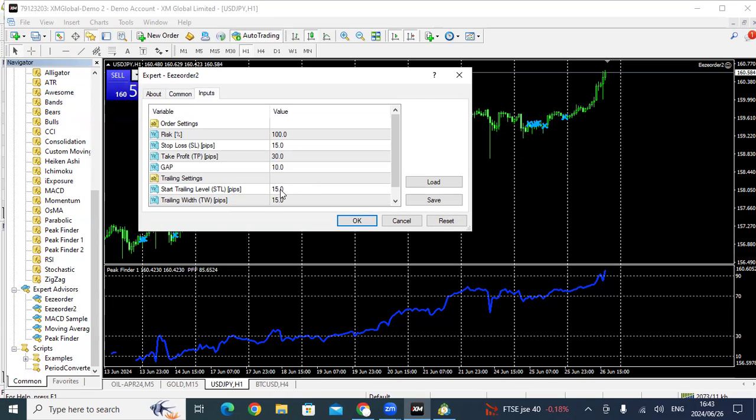Now, where it says start trailing level, it just simply means when do you want to have your trailing stop actually activate. So if you want it to activate when the market breaks even, you put 0. If you want it to activate when you are now 20 pips in profit, you put 20. So that's 20 pips in profit. That's when you want your trailing stop to actually start working.